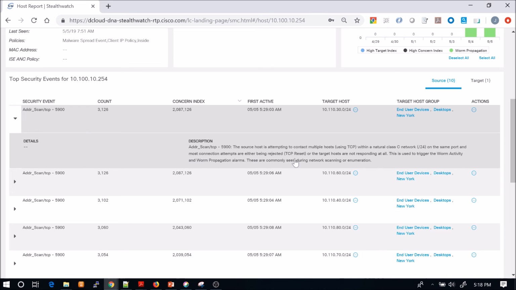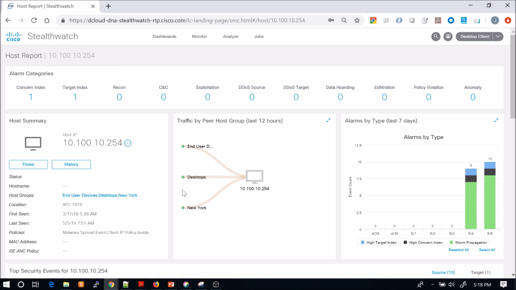port, and most connection attempts are either being rejected, TCP reset, or the targets are not responding. This is used to trigger the worm activity and worm propagation alarms. These are commonly seen during network scanning or enumeration. So you know what? We probably want to take this host outside in the backyard and maybe shoot it, right? But at least now we're not blind to what's going on in the network, and now we can take further action. Really cool stuff.